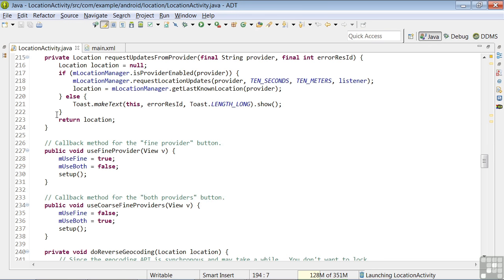Lines 215 through 224 define the request update from provider method that we used above. 217 tests to see if the provider is enabled. 218 and 219, if the provider is enabled, use 2 location manager methods to get a location. Line 218 requests a location update, and line 219 retrieves the last known location. 221 toasts an error message if no provider is enabled. 223 returns the location.